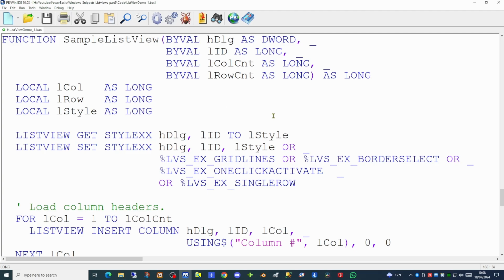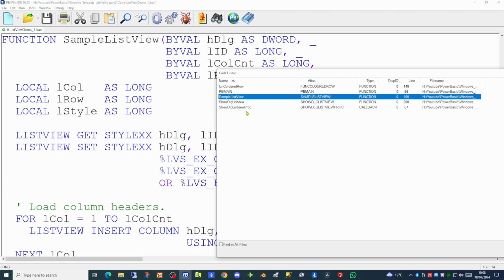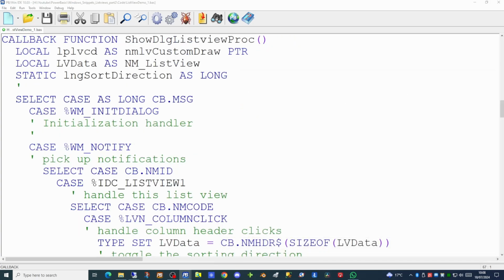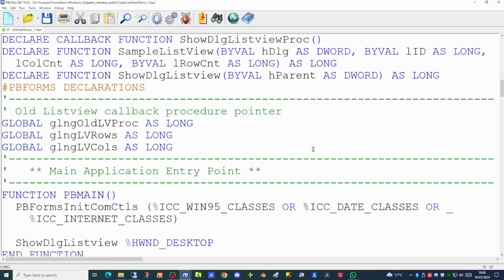So if we hit the F2 button, go back to our list of functions and go back into the callback function, the event handler. What we're going to do in here is we're going to subclass the ListView control. This will allow us to receive extra events that we cannot do within here. So in order to do that, I'm going to declare a couple of local variables to make life a little easier for us. I'm going to create one variable called old ListView proc. This will be the address of the callback procedure that the ListView has been set up with. This will allow us to toggle between the old and the new callback procedures.